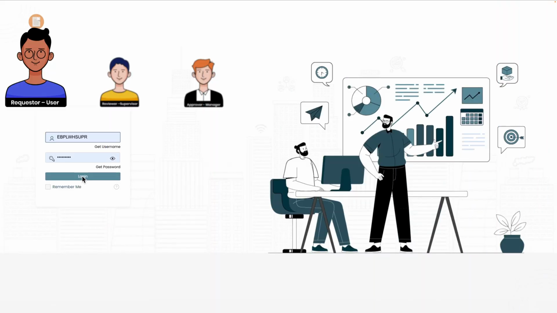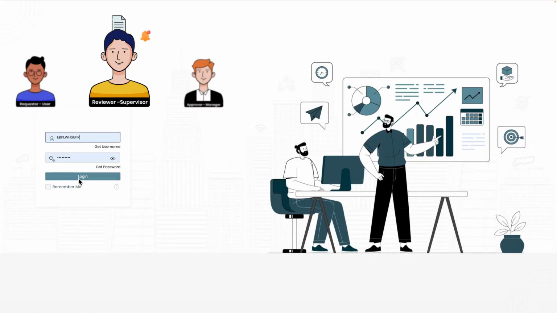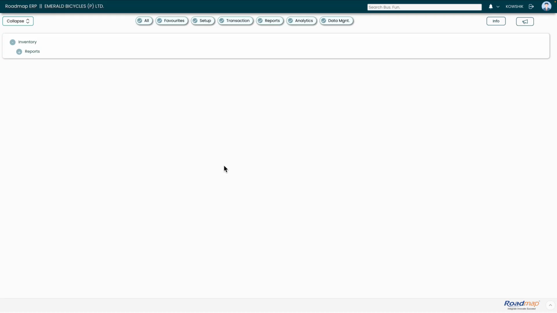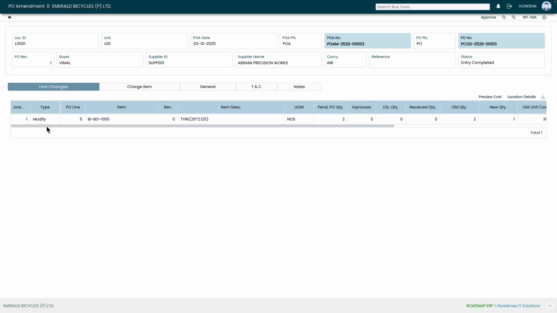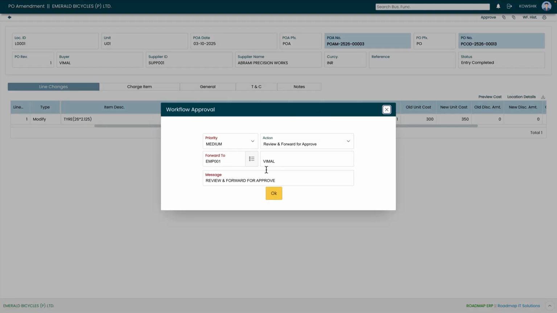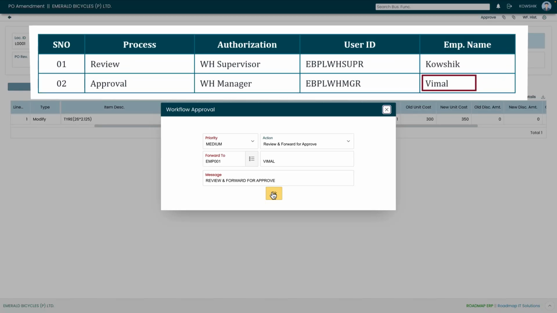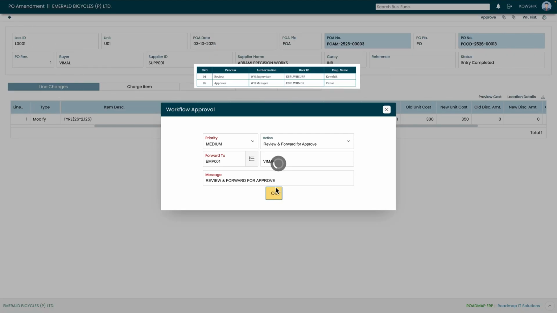Now you will be logging in as our supervisor. So this is the login page of the supervisor Kaushik. So click on this bell icon, click on approvals. Here you have the document, it's been waiting for action. So now click on this detail icon. After having a review of the document, click on approve, so that the document will get forwarded to our manager, who will be approving the document. Here our manager is Vimal. Now click on OK.